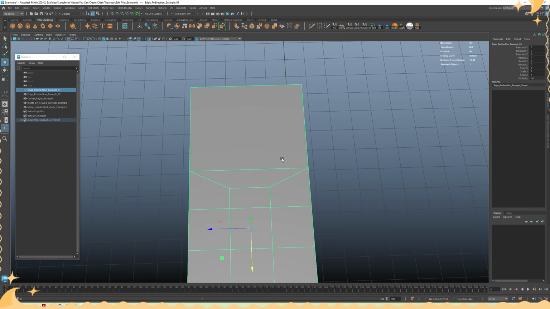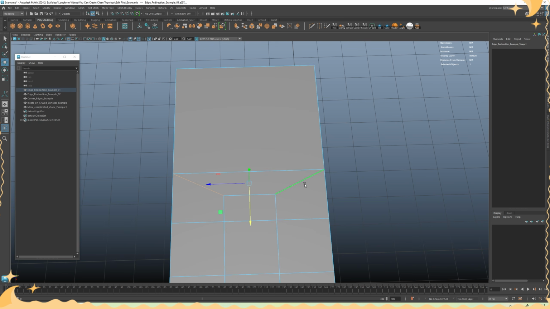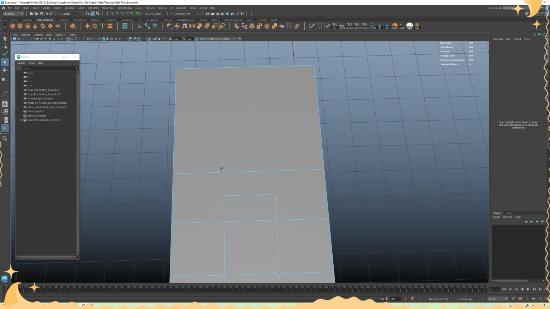But you can see that we've done it a lot cleaner rather than just potentially deleting edges, which is going to create n-gons and all sorts of messiness, and we don't want that.